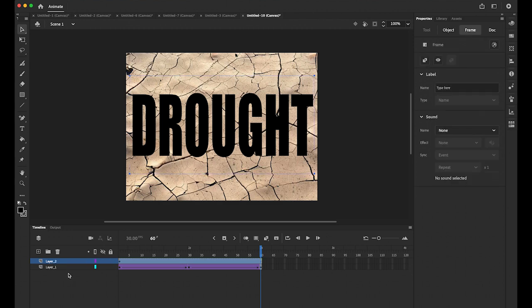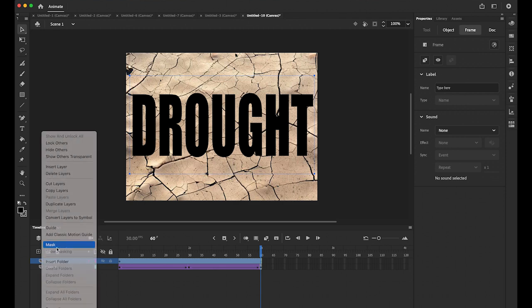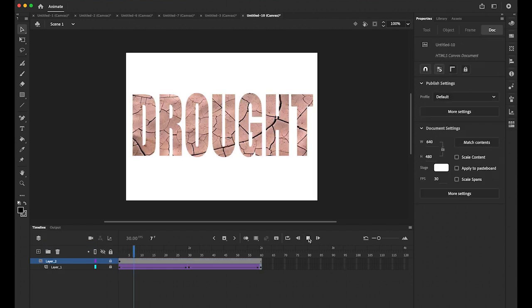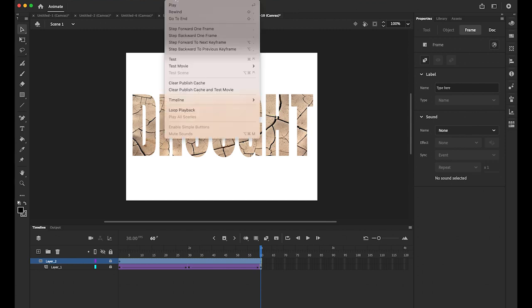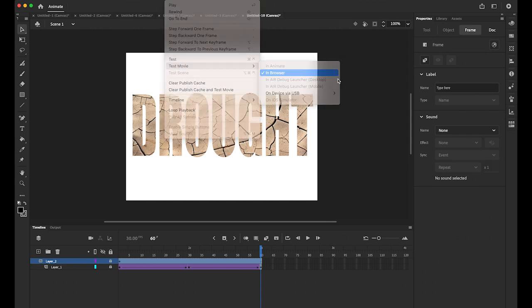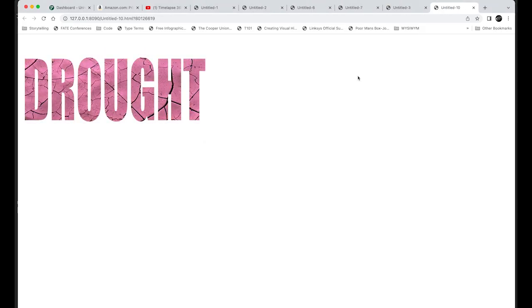Now select the top layer, hold down the control or right click, click on the layers icon here, choose the mask, and this happens. Let me test this on my web browser. Under Controls menu, test movie in browser. So it keeps looping. Okay, so the first one is done.